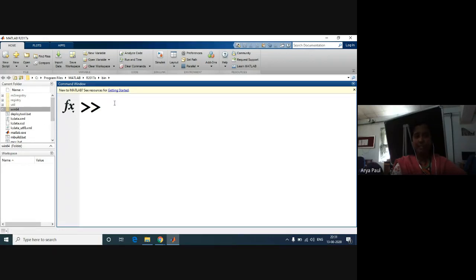This is the command window, where you can type the commands, execute them, and produce the results. And this is the workspace. Workspace means where you can see your variables. What all variables you have created, you can see in the workspace, and their corresponding values also. I think this is clear.